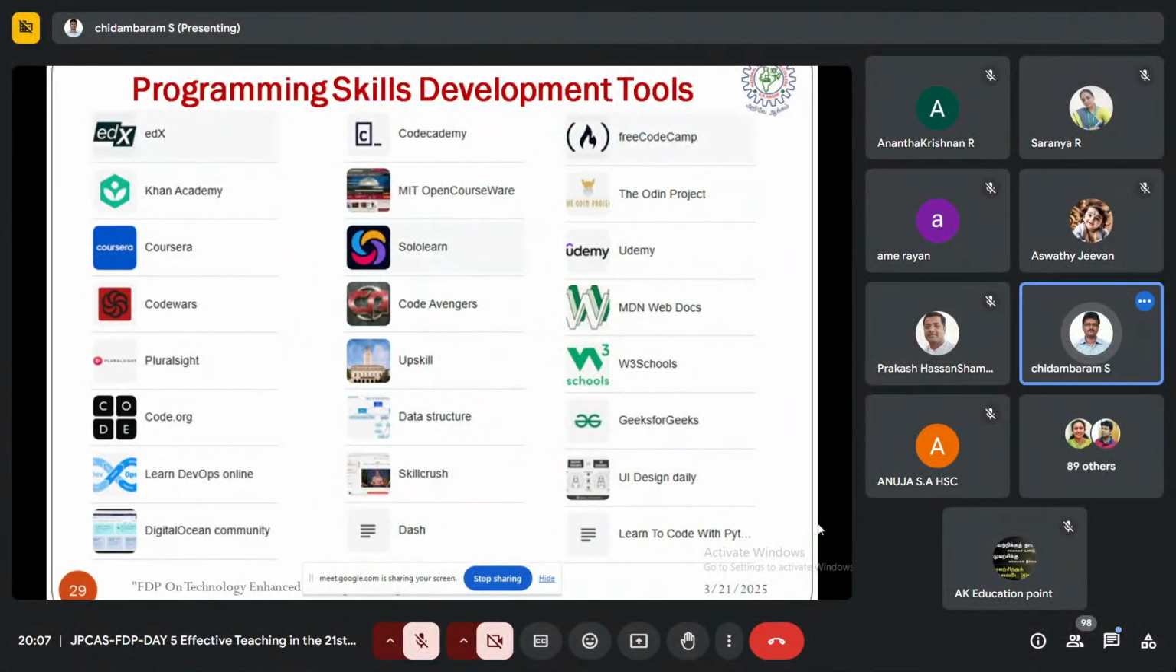These are some programming skills development tools we are using: edX, Codecademy, freeCodeCamp, Khan Academy, MIT OpenCourseWare, SoloLearn. SoloLearn is the best software for beginners. You can have all the programming languages like HTML, CSS, C, C++, Java. It is very interactive, like a forum. Initially they give an explanation about that concept.